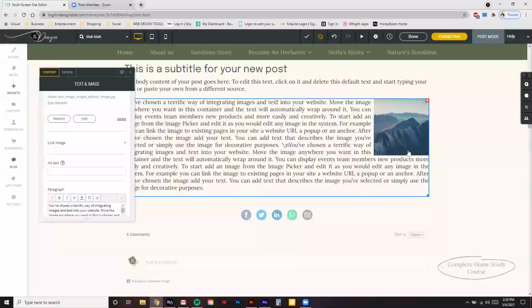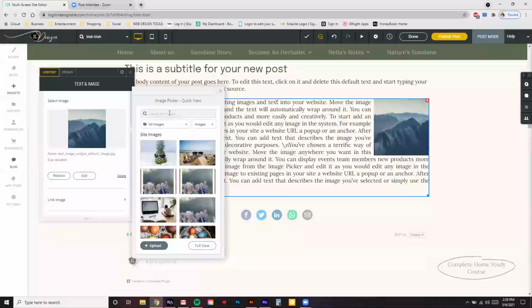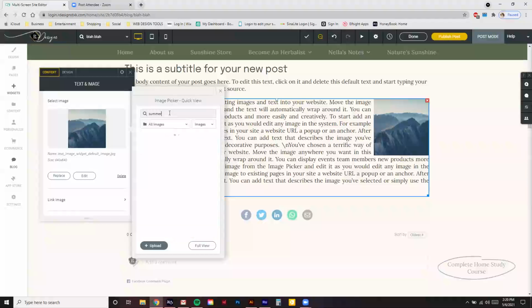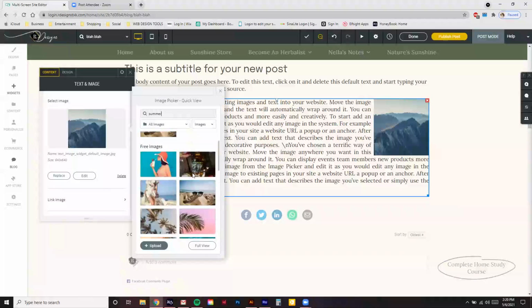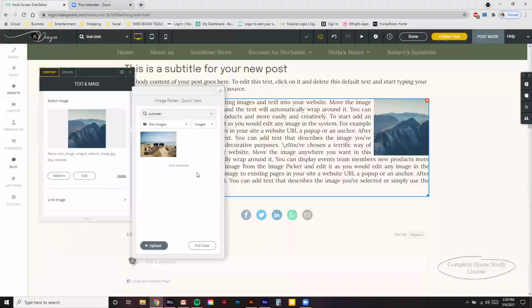But in order to change this image, you'll hit replace. And that's where you'll type in, you know, summer, and you'll get a bunch of stock images. Your site images will pop up first. So if you've already uploaded something, they'll come up here, or you can always change just to see site images.